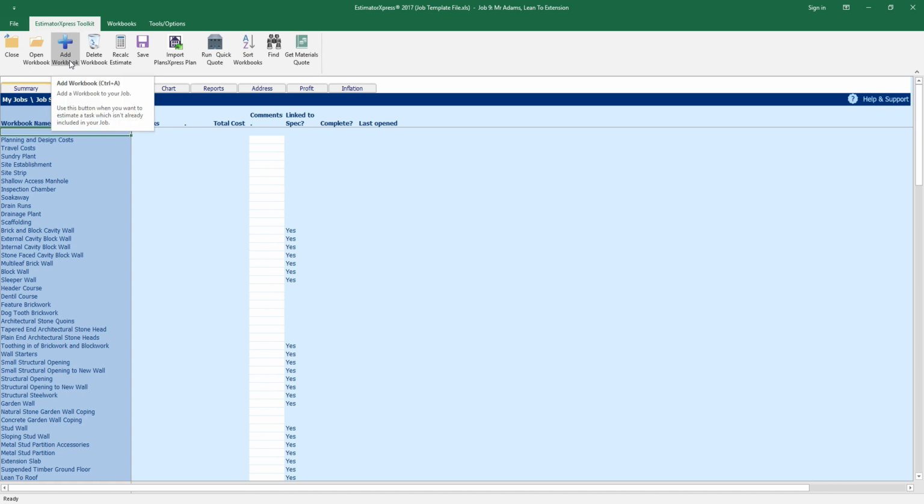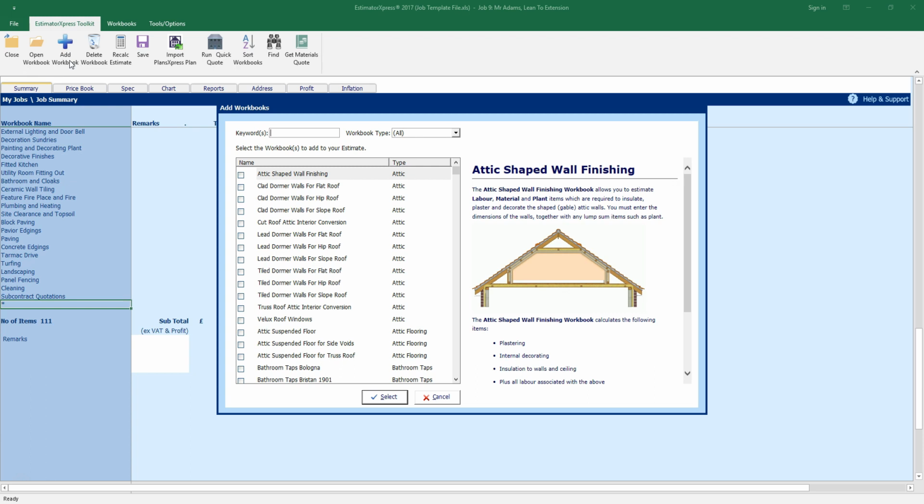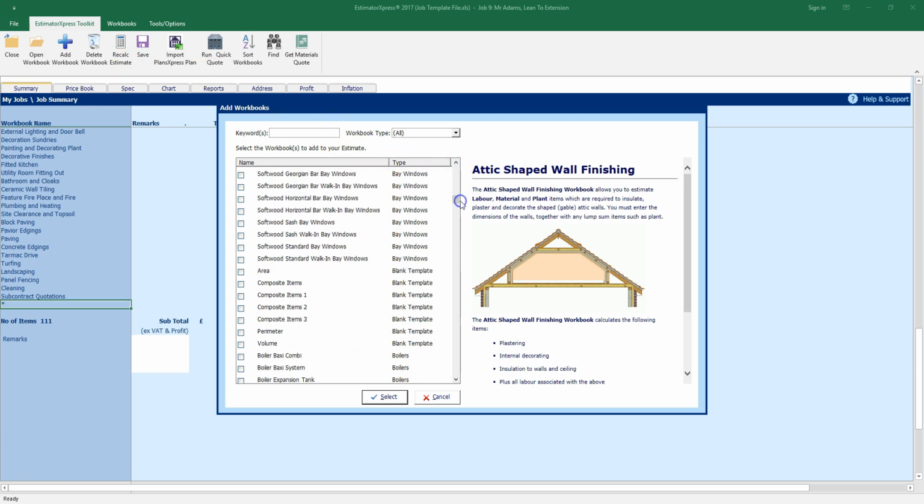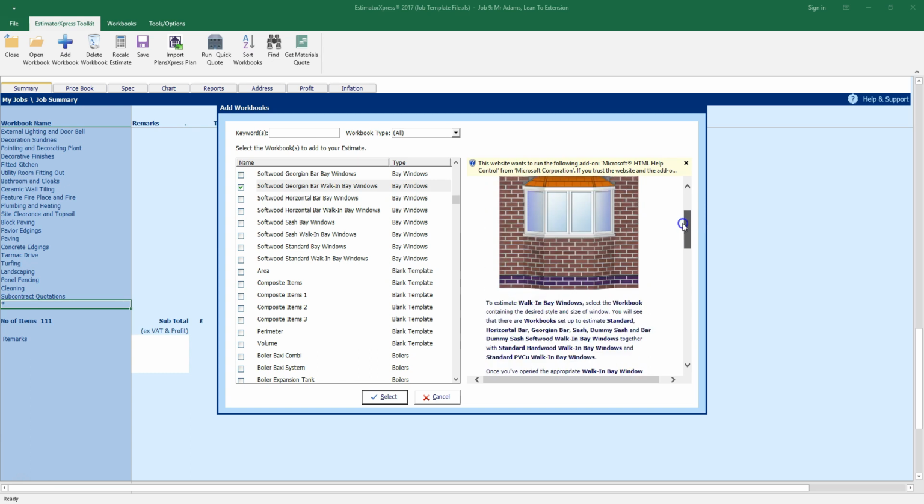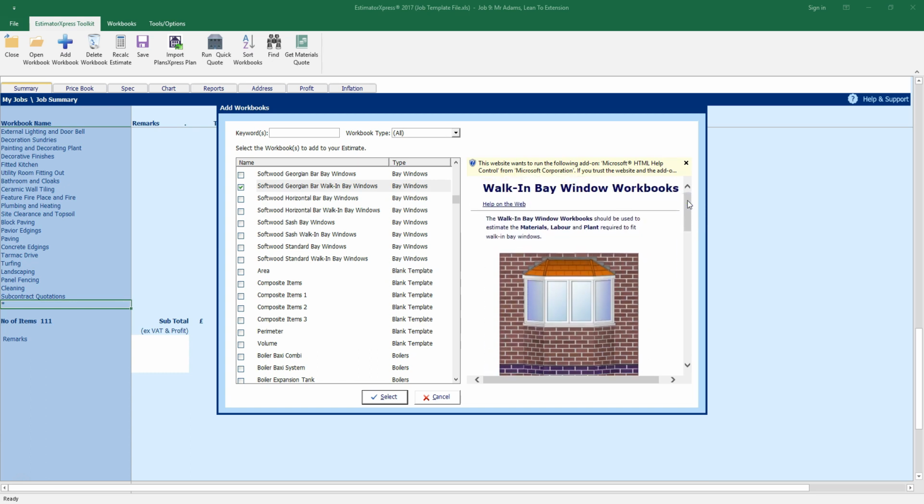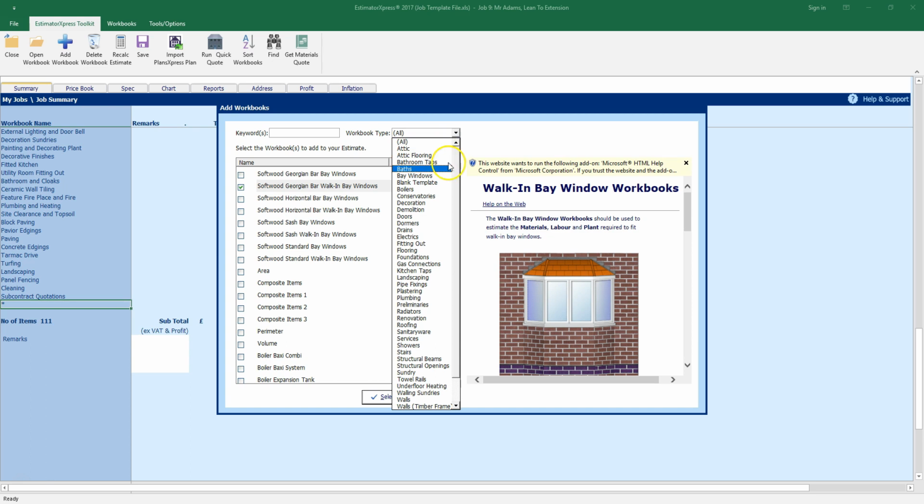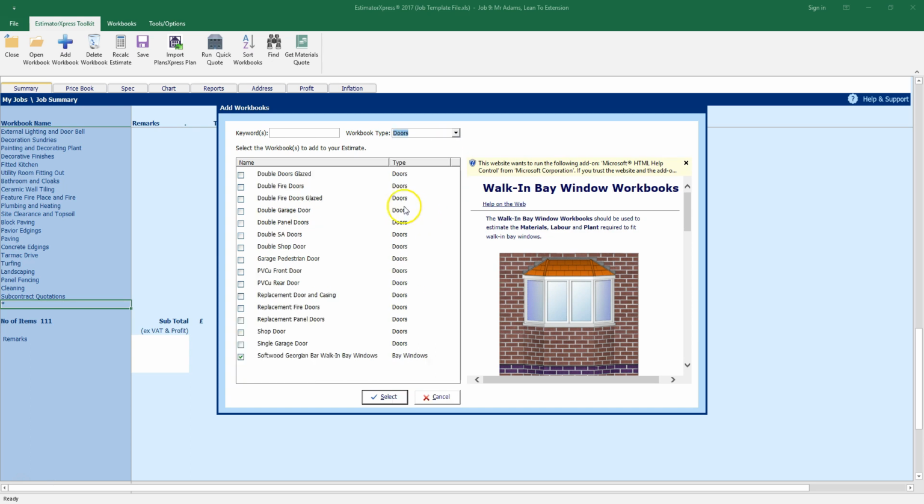If you click Add Workbook, you'll be presented with a list of workbooks that you can choose to add to your estimate. You can scroll up and down the list to select a workbook. Click on any workbook for a description of what the workbook estimates. You can also focus in on one workbook type using the Workbook Type drop-down box. So if you click on the drop-down box and select Doors, then you'll be presented with a list of all the different types of door.